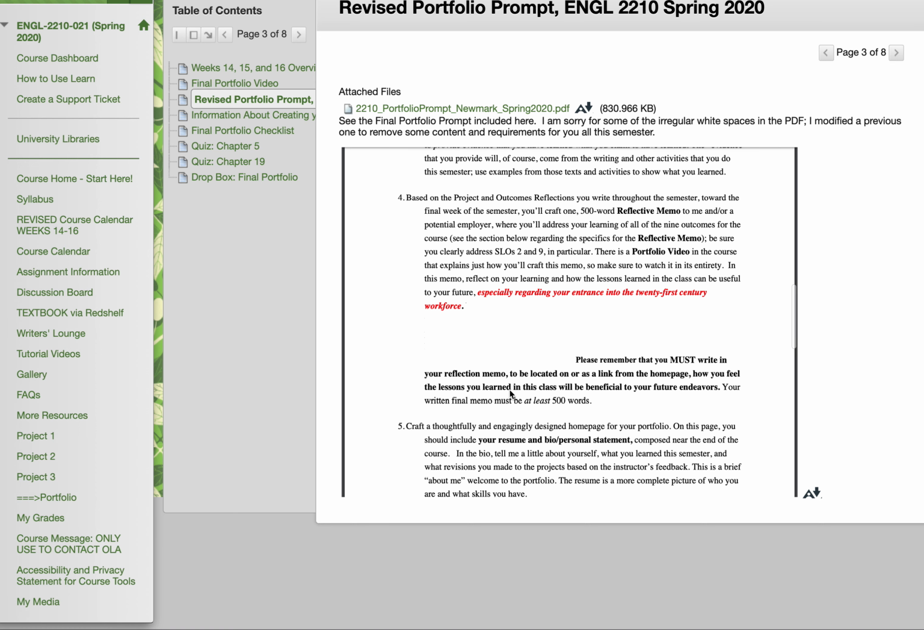The main goal here is to give me evidence of your learning of those slows with examples drawn from your own work. And I'm going to show you some examples coming up. In red here, you'll see that we want you to speak to your learning with the ultimate goal of proving that this learning helped to prepare you for 21st century workplaces.